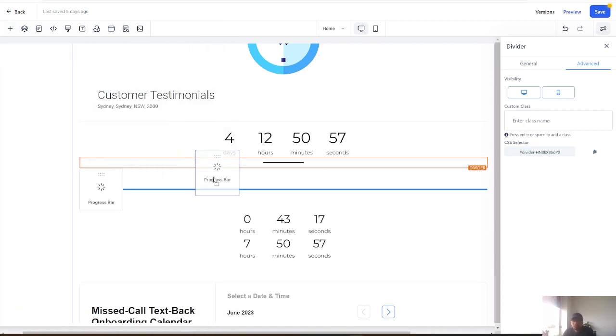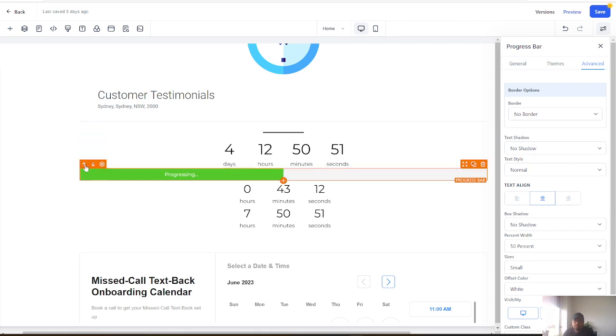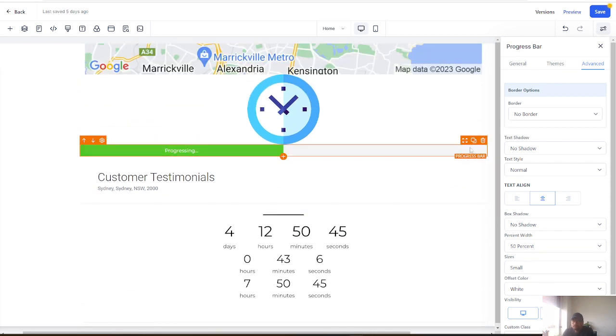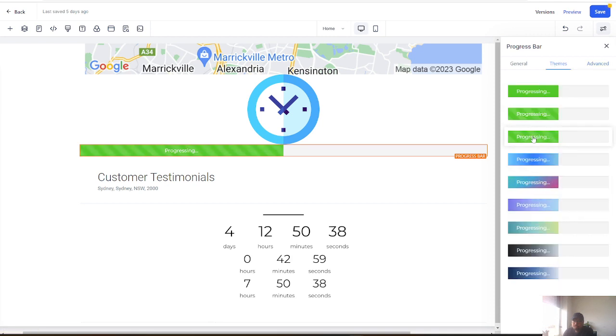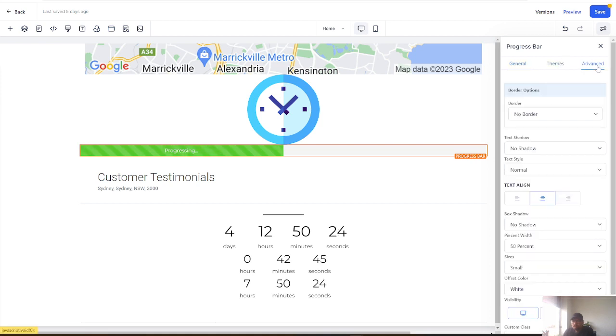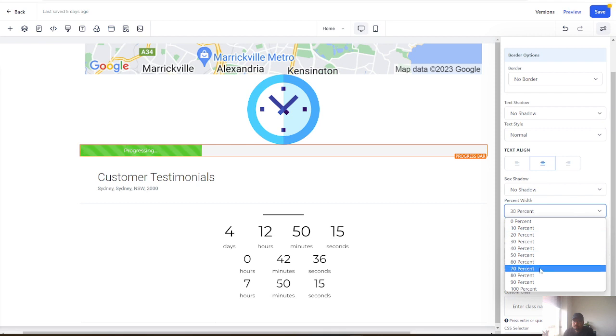And then comes another cool thing called the progress bar. Progress bar is pretty cool. Why, you ask me? Because you can show like someone is progressing through something. You go to theme and select one of the themes, and now it's more animated, and you can select this text. You can change it to whatever you want, waiting, progressing, go next, or whatever. And then you can select the percentage. So you can select 10%, so it becomes shorter, 20, 30, 70.